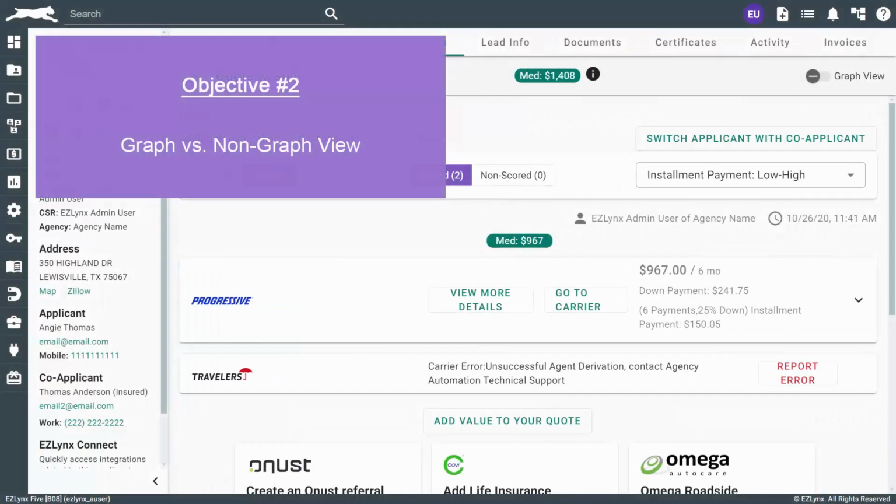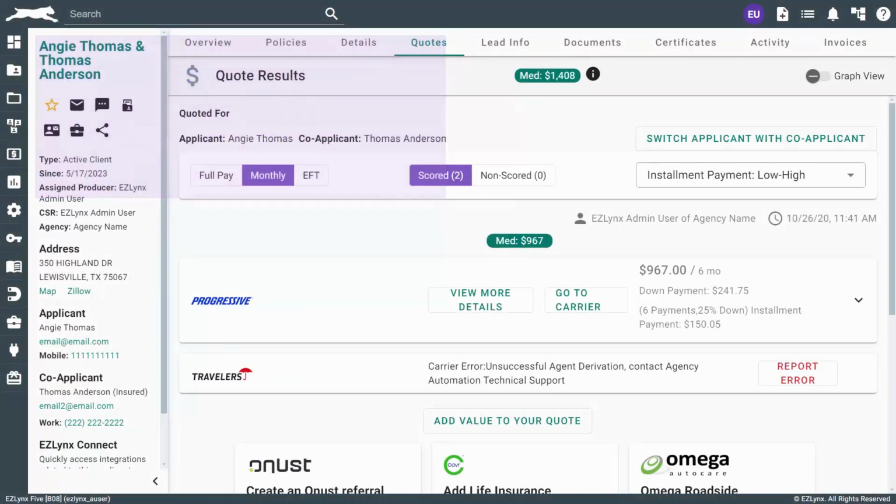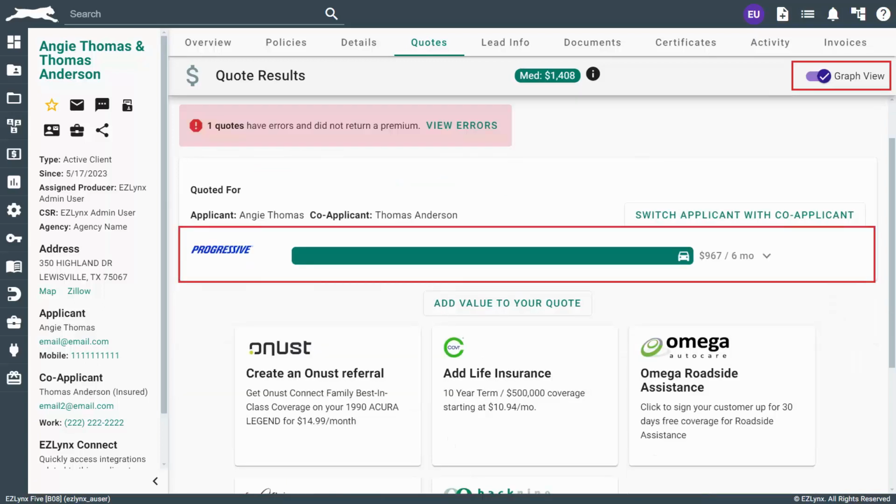Now, let's move on to quotes and how to navigate the results in the EZLynx rating engine. Once you've gone through the process of submitting a personal lines application and receiving quotes, you'll see there are several buttons on the quote results page. At the top right-hand corner, you'll see a button titled Graph View that you can toggle. Clicking on this button will change the layout of how the quote results are displayed. When toggled on, the graph view will display the results as a bar with estimated premiums to the right and the carrier's name to the left. This allows you to quickly view results at a glance.